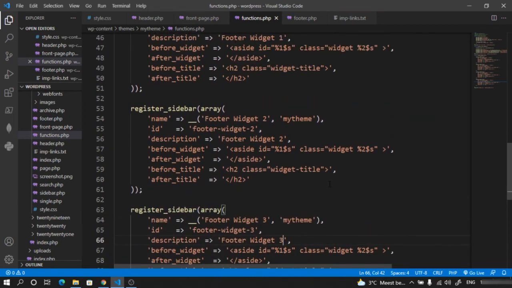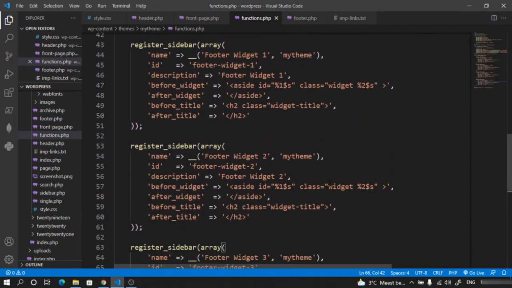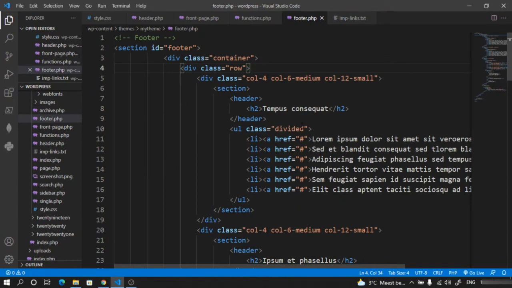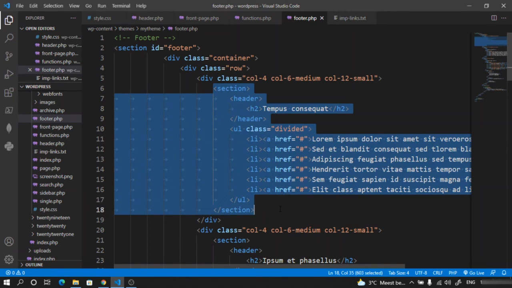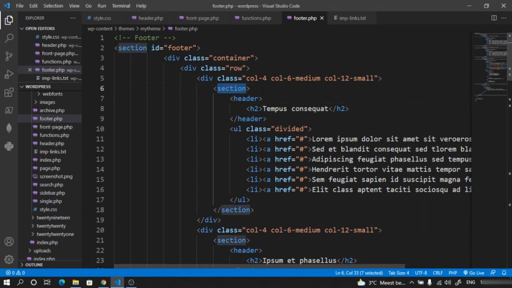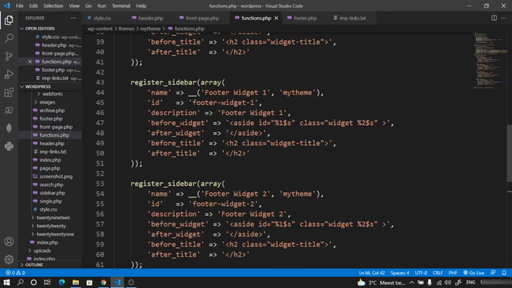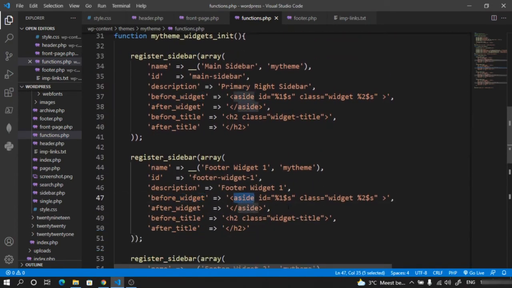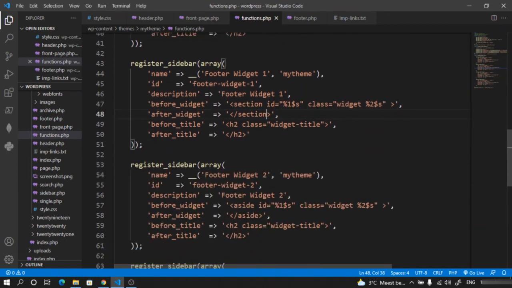We have registered our sidebars, and let's go ahead and see how we can adapt our sidebars to the footer layout. So this is one section, and here this will get replaced by our widget. For that to happen, we have to use section tag instead of aside tag in the before and after. In the footer we have this aside, so we will get rid of that. Before widget it is section tag for us, so same goes for here as well.